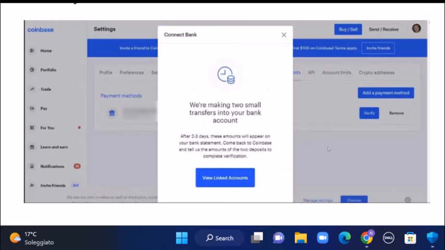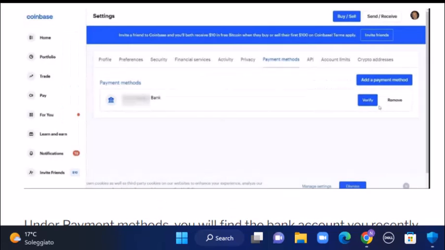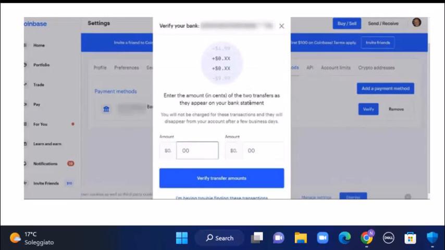On the other interface, once again you'll have to tap on view link account, which is right at the bottom. Right over here, you'll have to specify the amount sent to verify your account. Once you're done, on the other interface, tap on verify in the bottom right corner of your screen. Then, in order to verify your account, you'll have to enter the amounts of your two transactions that appear on your bank statement. Once you're done entering the amounts, tap on verify transfer account, which is right at the bottom.